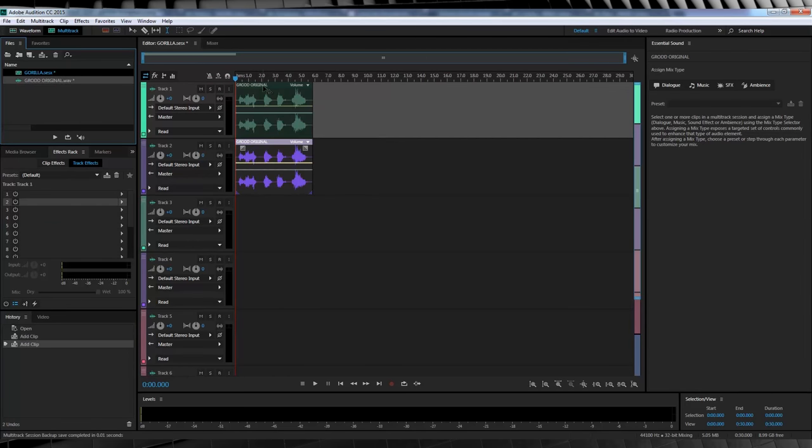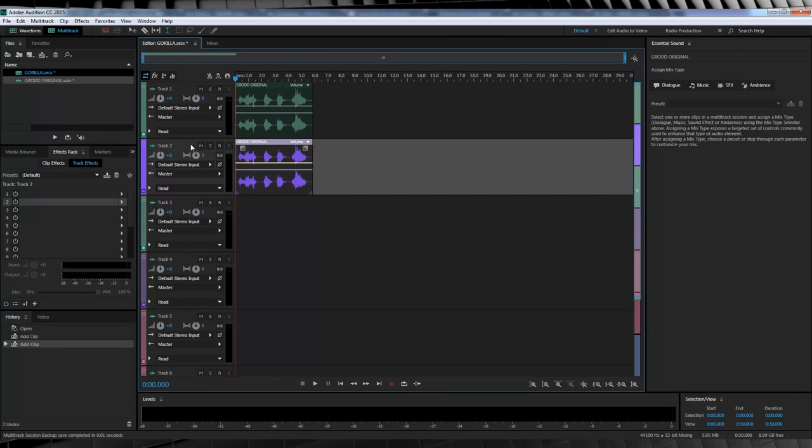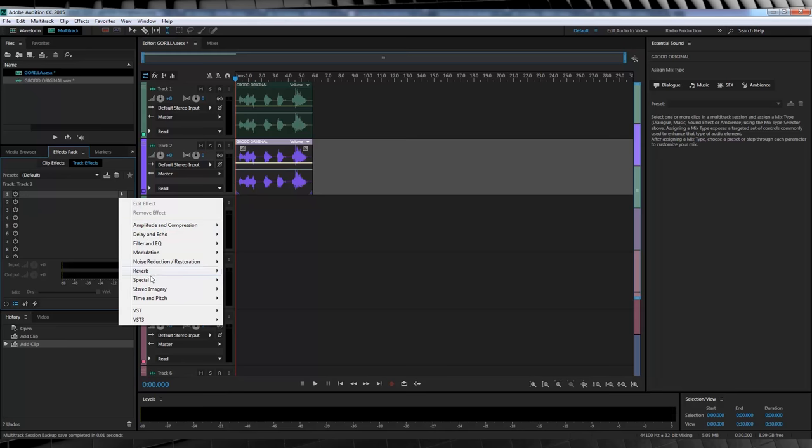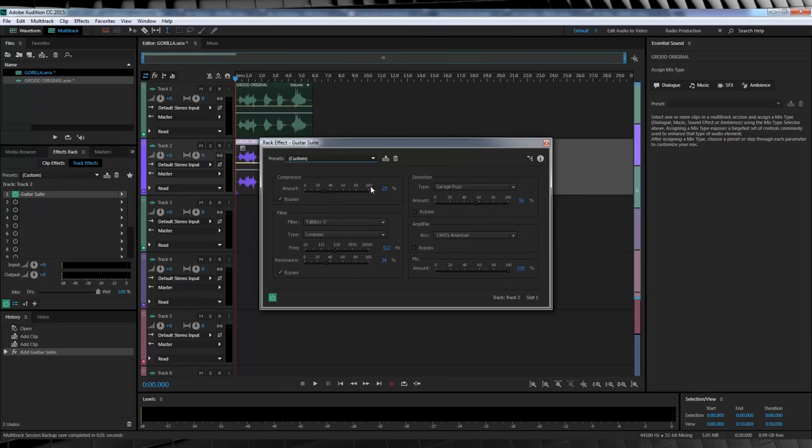Now our next step is working solely with track 2, as this is where we're gonna create that echoey part of Grodd's telepathic talking. So let's head over to the effects rack, head to special and hit guitar suite. Let's then set it to default, there we go.